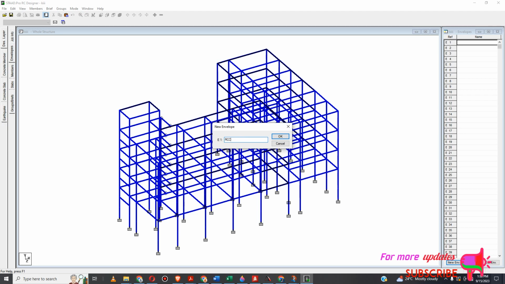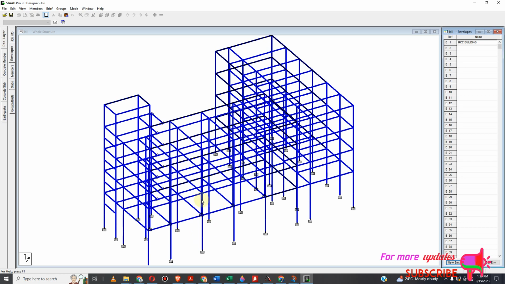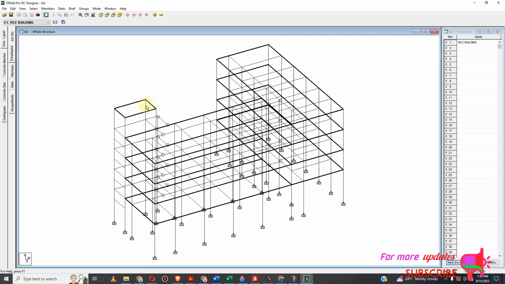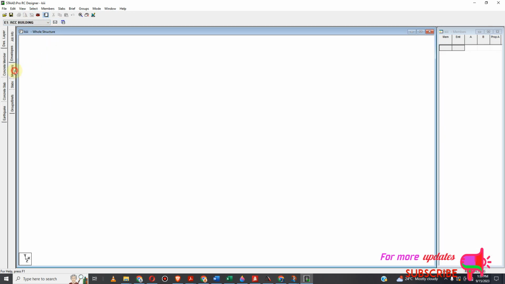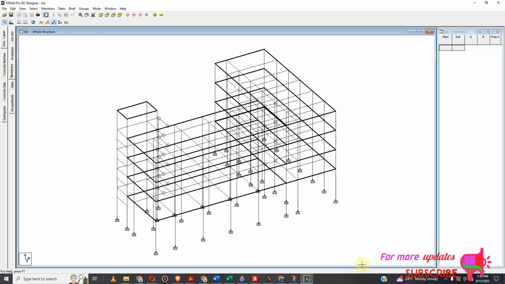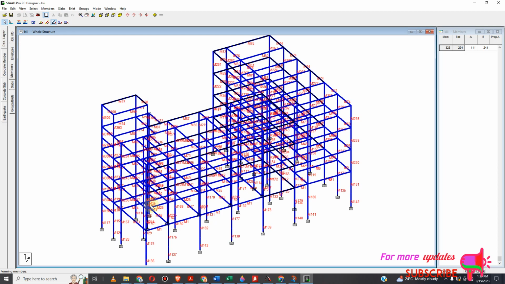I go RCC building, then okay, then okay, yes, accept yes. Then from there I will go to members, then select everything, then members, and then go to form members. So I will form my members, you can see them here.